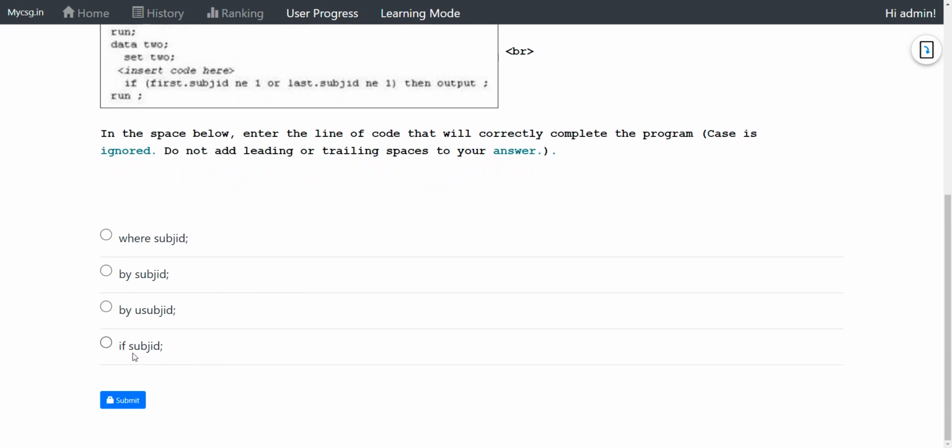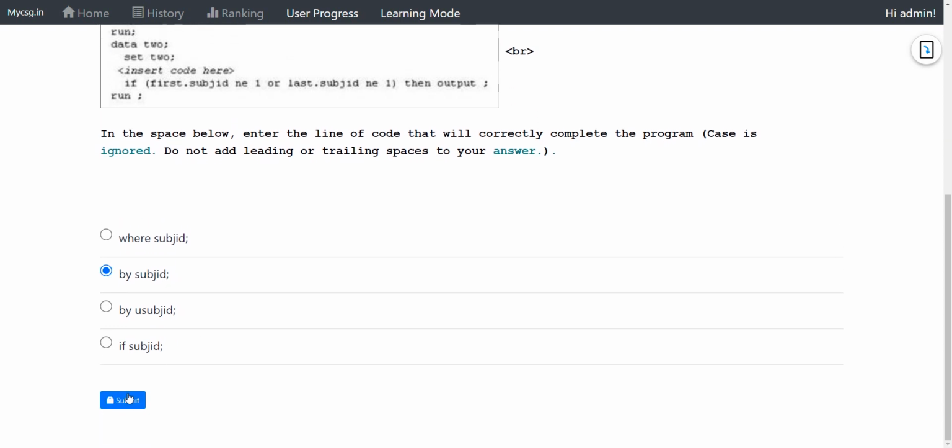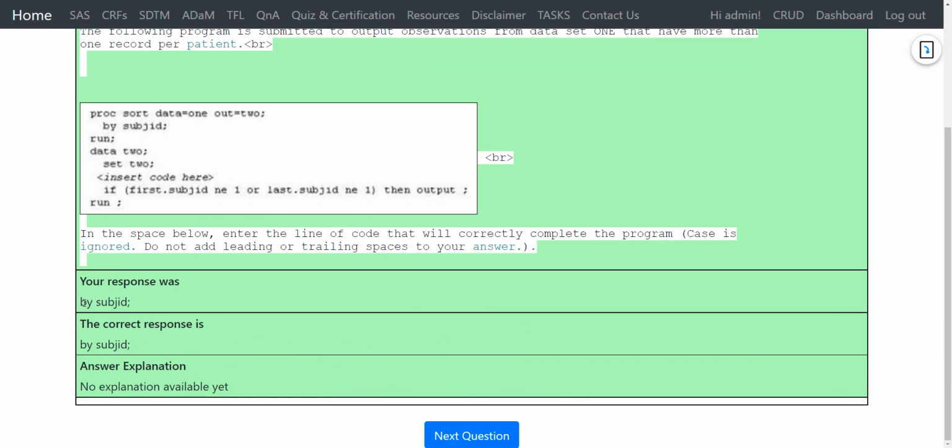What this condition would do is filter only those rows which have a non-missing value in the subjid variable. So the second option is the correct option. Our response was the by statement with the subjid variable in it, and the correct response is also the by statement with subjid in it.